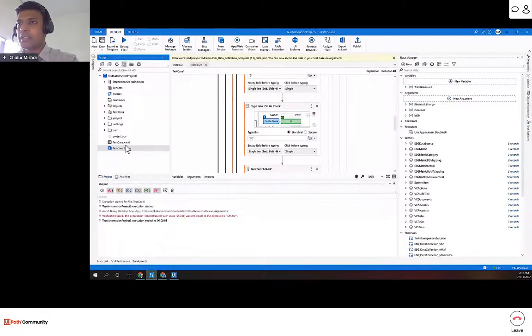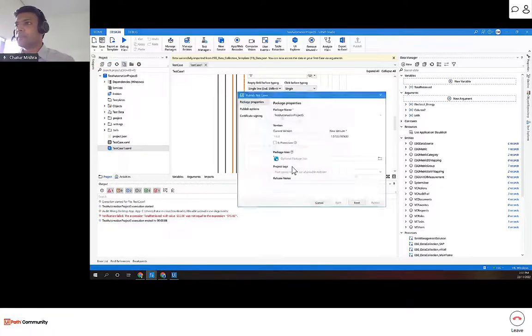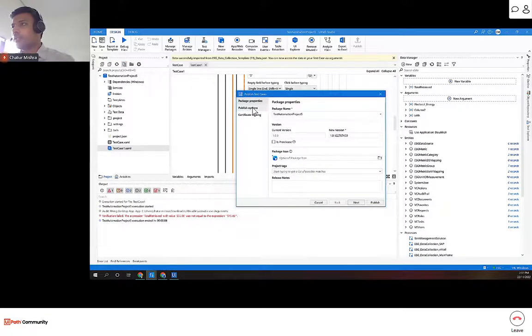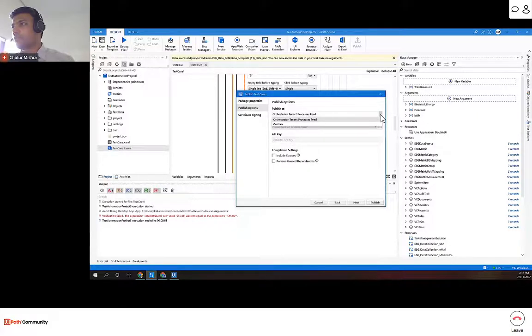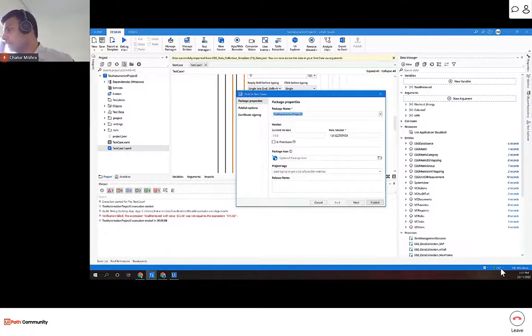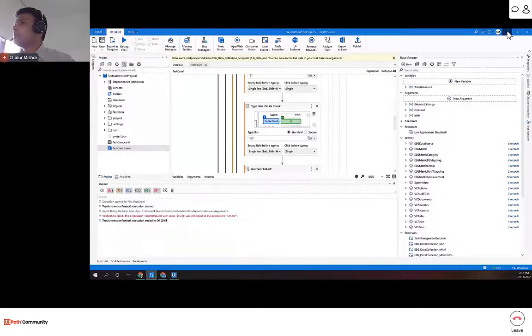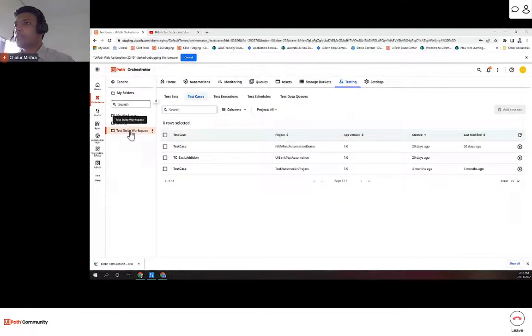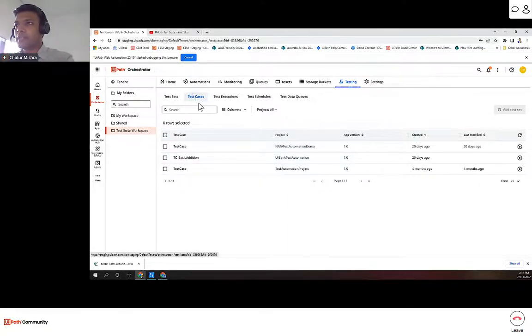So let's put this as publishable. And as long as the project has at least one test case that can be published, you can publish the project that you're building. Then it will ask you to which feed you want to publish. Currently, I am connected to a different version of Orchestrator where I don't want to publish this, but essentially what it would look like is you would have a workspace, and the test cases that you would build would come and be published in the test cases tab.